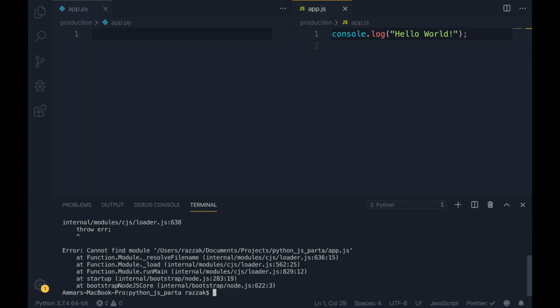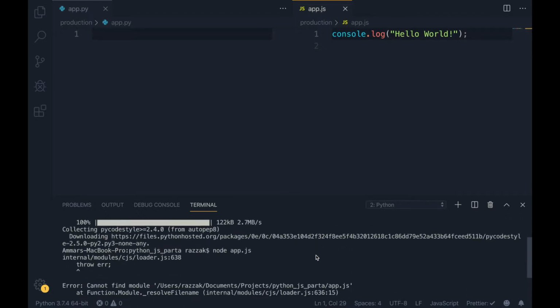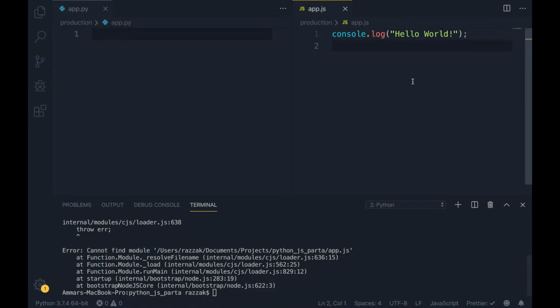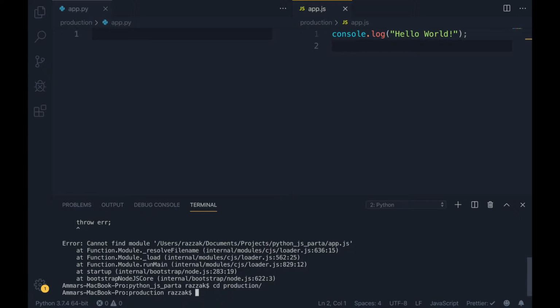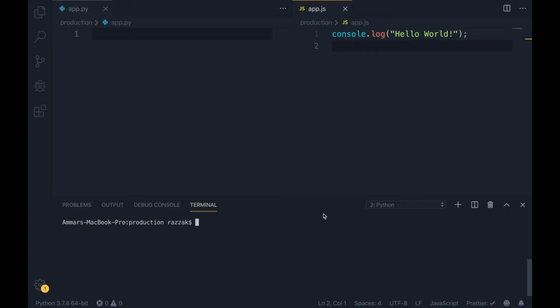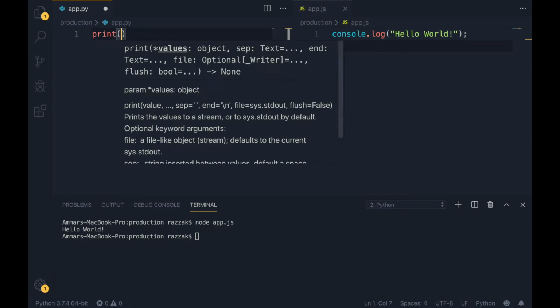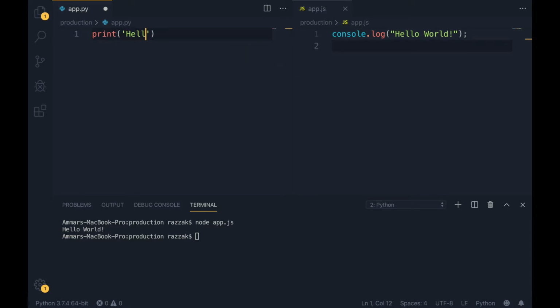So this is Node.js. It threw an error. Oh, okay. Why did you throw an error? Okay, so I'm going to go ahead and run node app.js. Hello world, yay! So we got it. Alright, and then the same thing in Python. So we use print in Python. Same thing for string. Hello world.